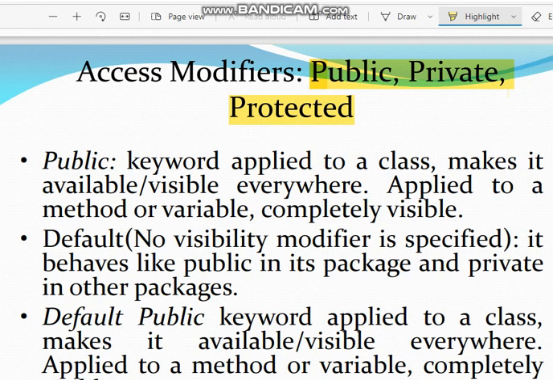First, we can take public. Public is the keyword which you can apply to a class or to a method. When you apply it to a class, it makes the class visible to everyone. That is, you can access the member variables and the member functions of this class if you have given it as public. And if you are not declaring any keyword for a class, then by default no visibility modifier is specified, and it also behaves like public.